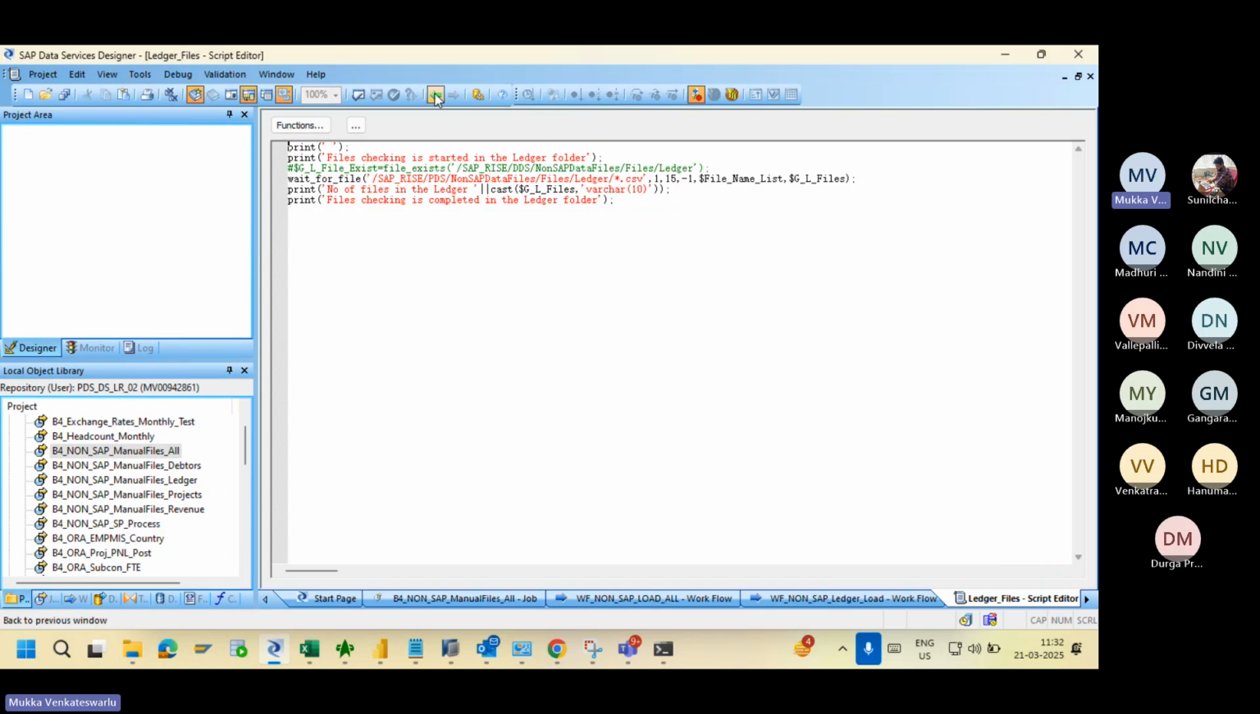What I am doing here, check here. This line is already commented. It is just to read the files. Read the files from this ledger folder, whatever CSVs are placed in this ledger folder in this location. Just read all the files.